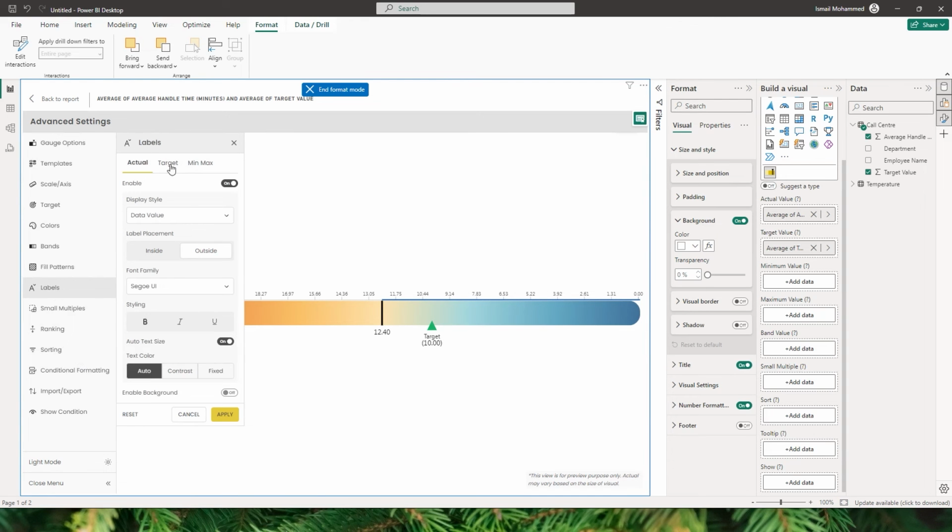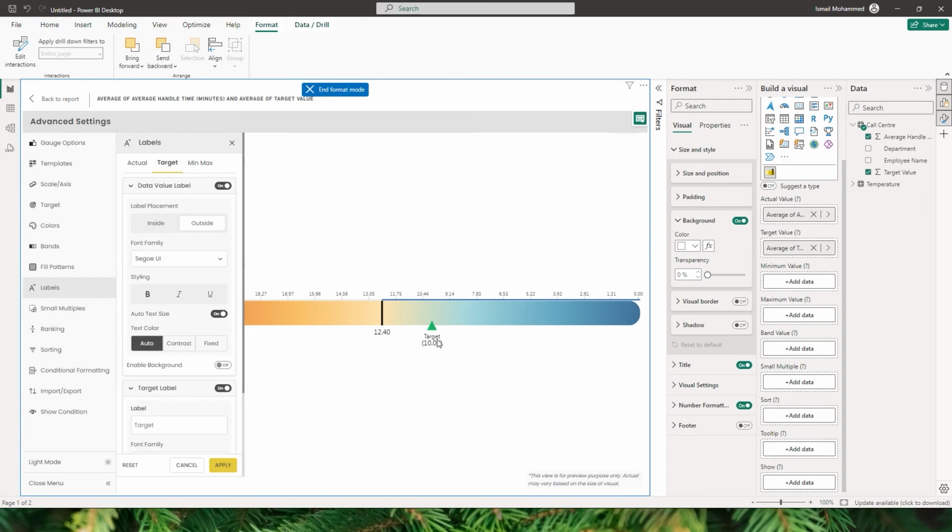Under labels, the next option here is target data label. The target data label is this one here. I can either choose to turn on or turn off the data label. Like I said earlier, I have different options here where you can control the font family, the styling of the font, the color of the font, etc.